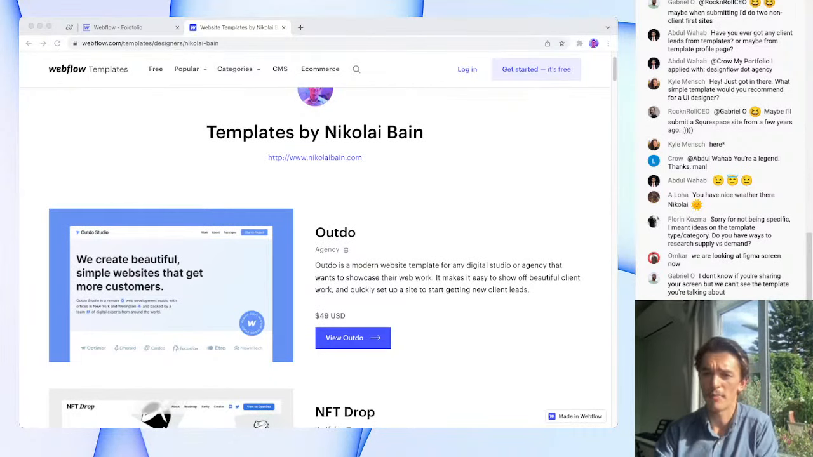Florin said, sorry for not being specific. I meant ideas on the template type and category. Do you have ways to research supply versus demand? There's no super hard and fast ways to do that, other than keeping in mind that I can do a busy category like portfolios. That's one option, and there's already a lot there, so I have to be really creative if I want to do that.